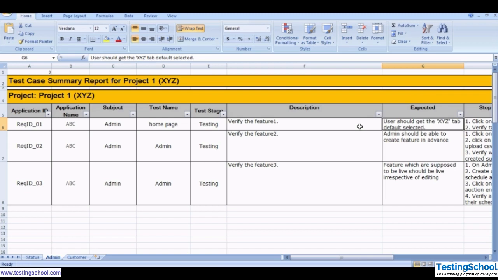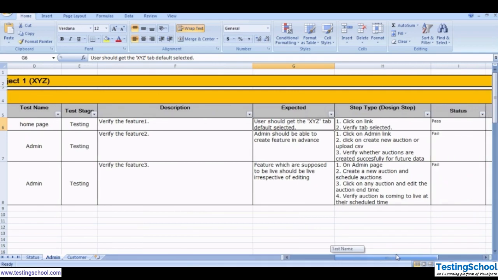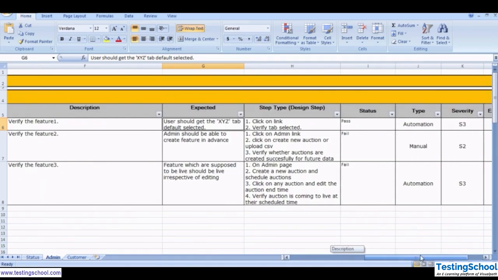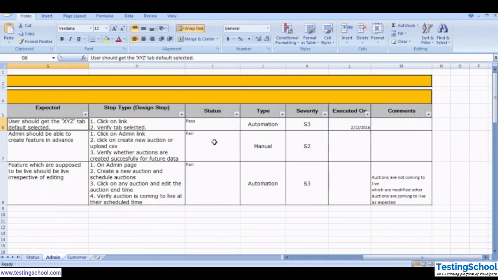then we have the description, then after the description we have the expected result, then we have the step by step, then we have the status, after that type, severity, executed on.